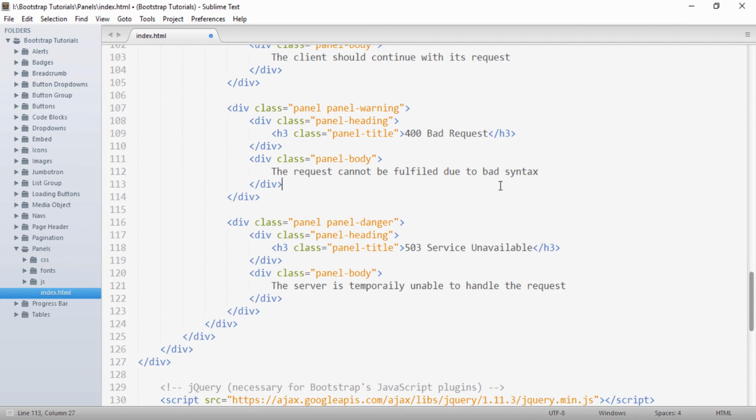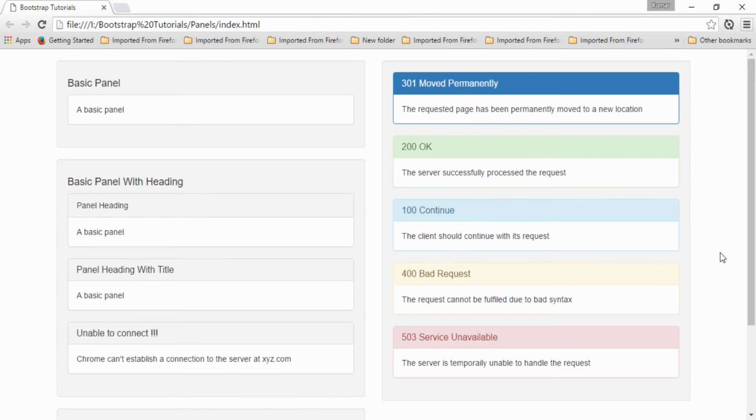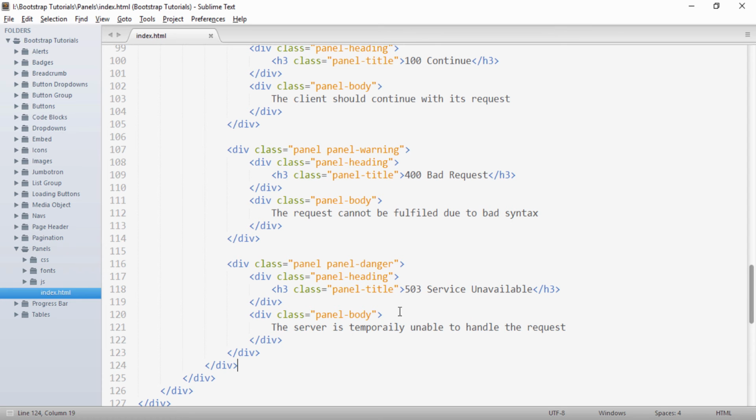So friends, if I save it and show it on the browser, you can see we have created a panel with 5 contextual classes. So this is a primary class, this is a success, info, warning, and danger. So friends, we can even provide a table inside this panel. So I will just demonstrate it.